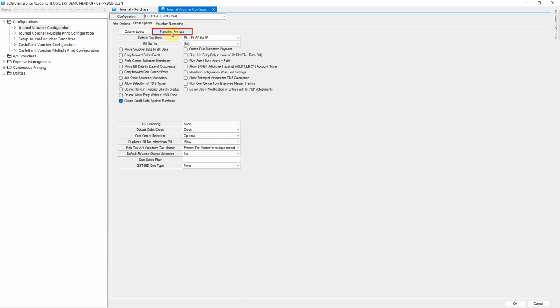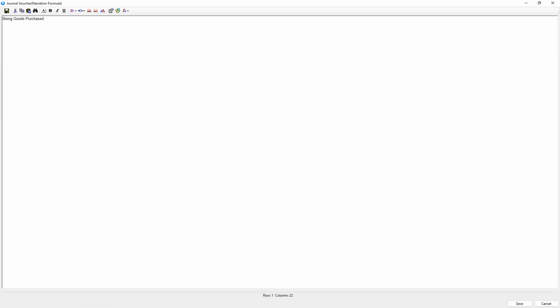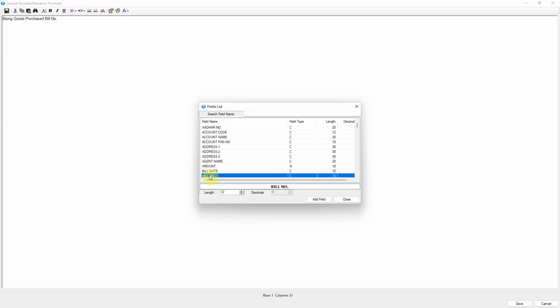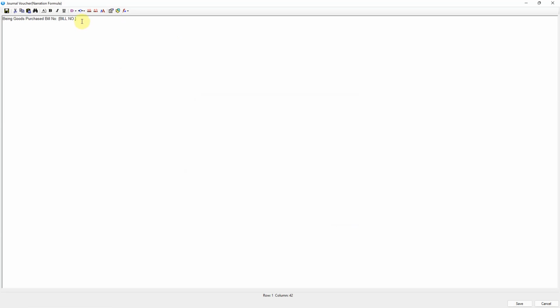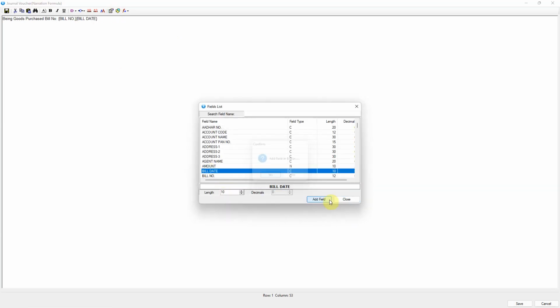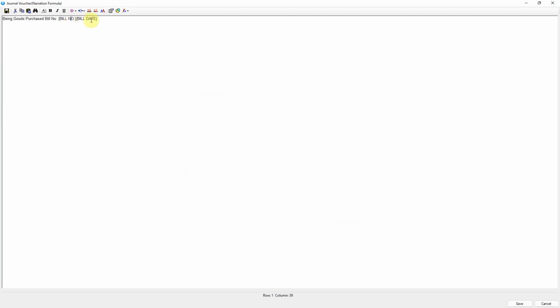Here, you will find the option to define the narration formula. You can create the narration formula using the fields available in the field list accordingly. Once the narration formula is properly defined, save the changes.